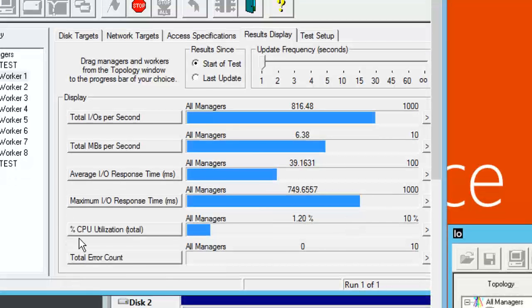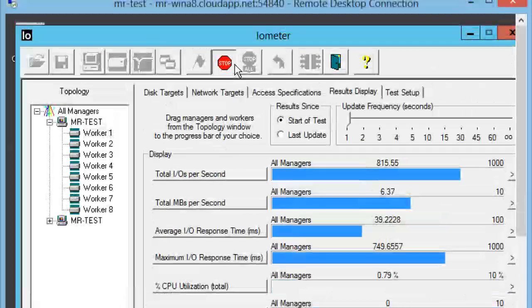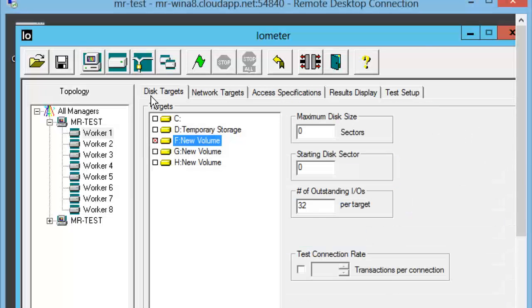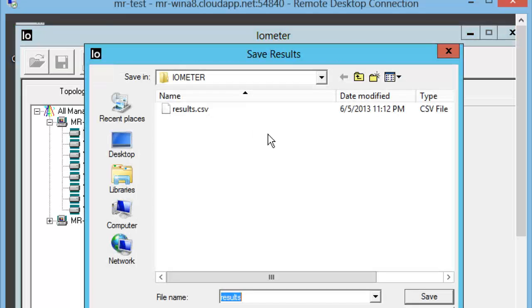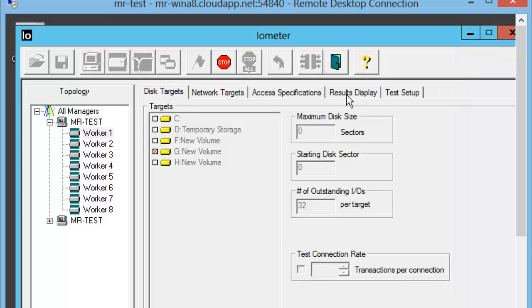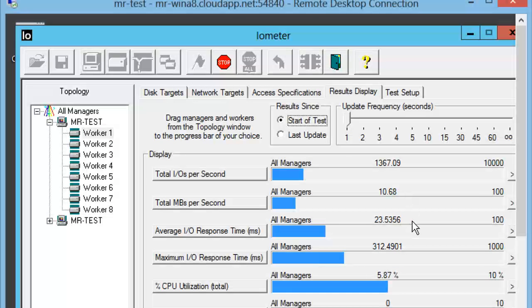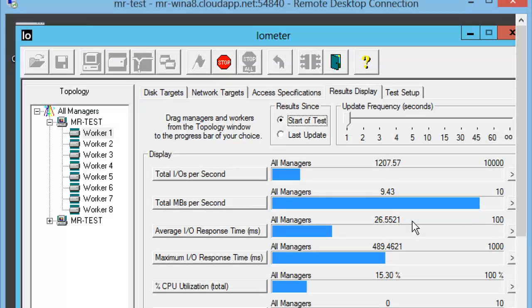Let's go take a look at my stripe. Remember, you'd expect for a stripe to get about twice the performance. So let's see if we get about twice the performance. And actually, I have this. Unfortunately, we're not getting twice the performance right now, and I can explain why.